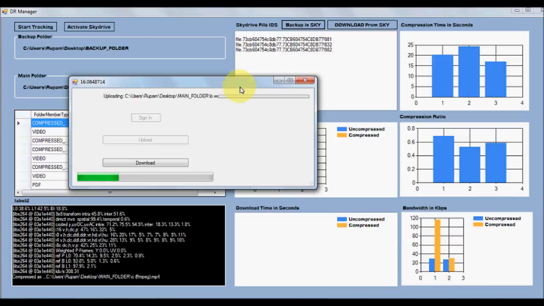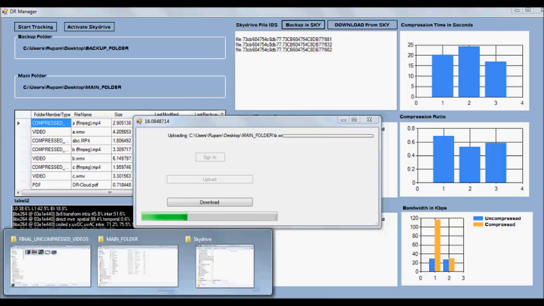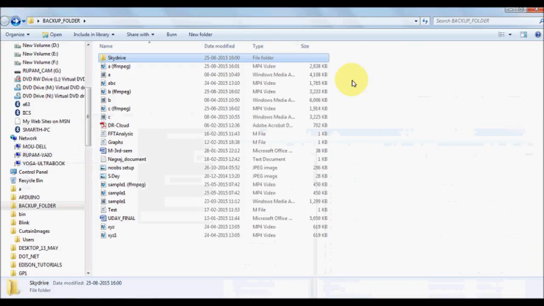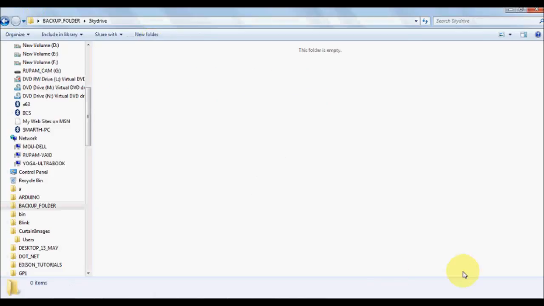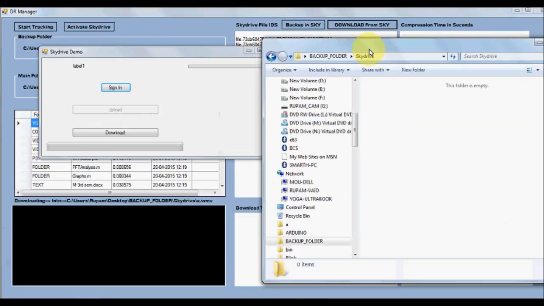Now, as your files start getting stored in SkyDrive, we also keep getting their backup data over here. At the same time, you can see that there is a local backup in the backup folder. As you can recall, at the beginning of our demo, I had deleted this folder. Now you can see that the files have also been locally backed up over here. And the SkyDrive folder, which is to be used to download the files from SkyDrive, is still empty.